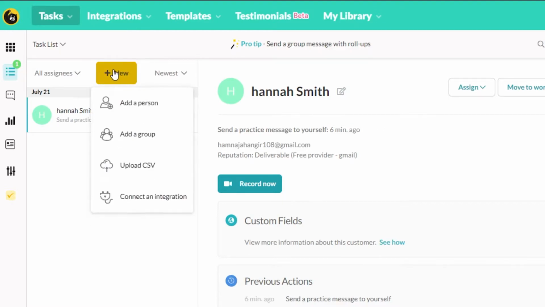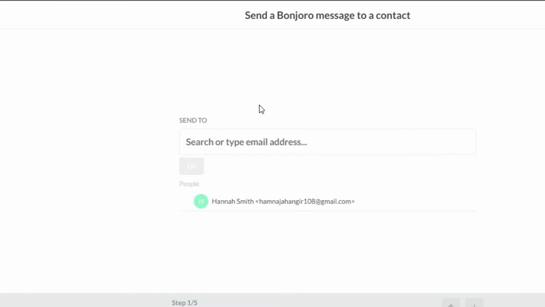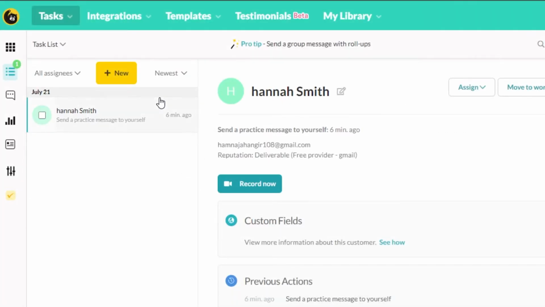Again, we were talking about the new option right here. So I can add a person, which is going to be my customer. I can add a group and do other things. I'm going to click on add a person, and then you have to enter their email address right here. And you will be able to add them as your customer on Bonjoro, and you will be able to simply record and send them videos. Then we have our reply option right here, results, templates, and setup.